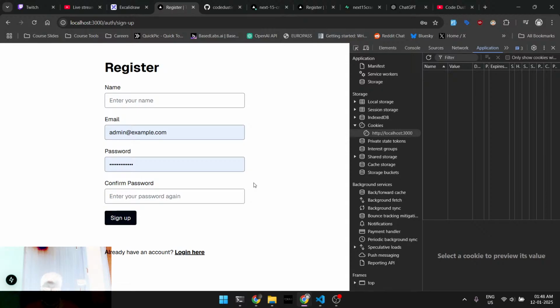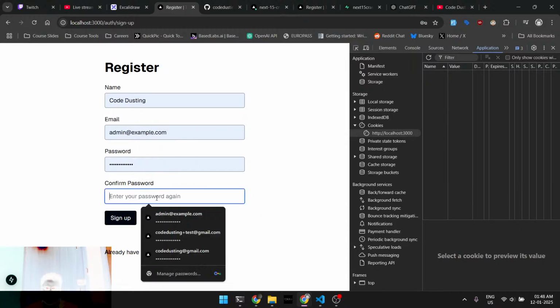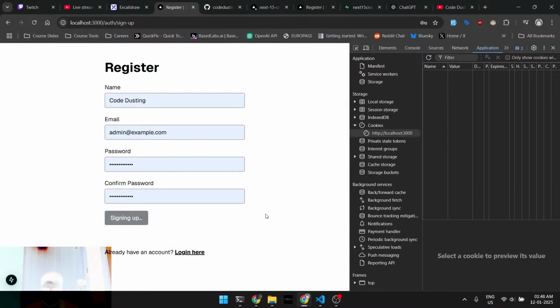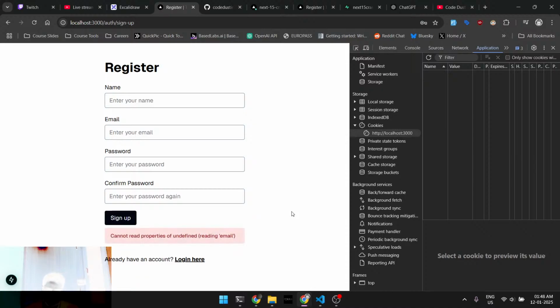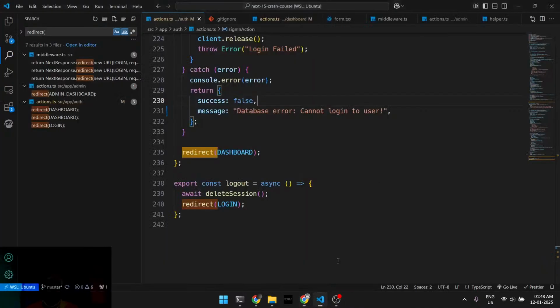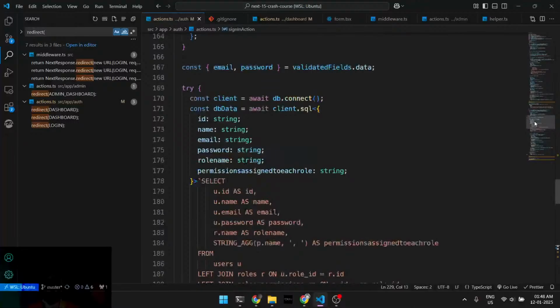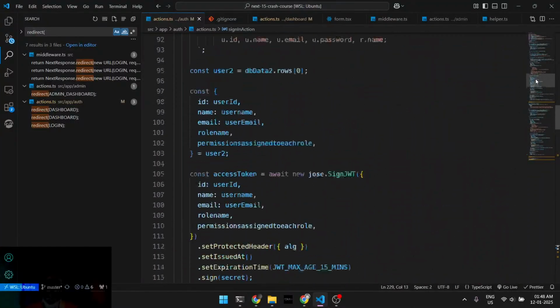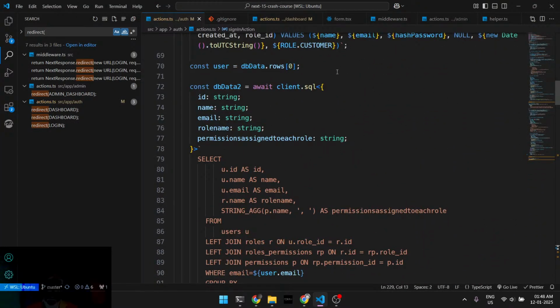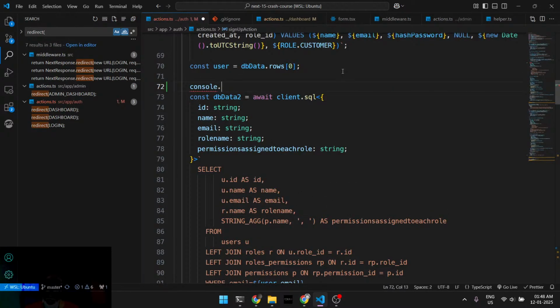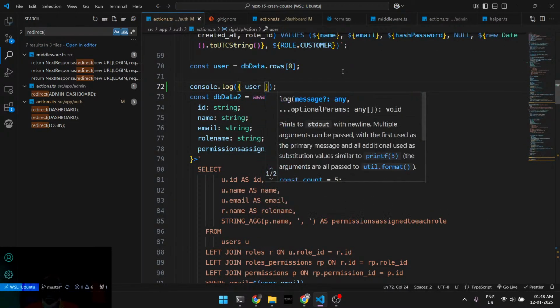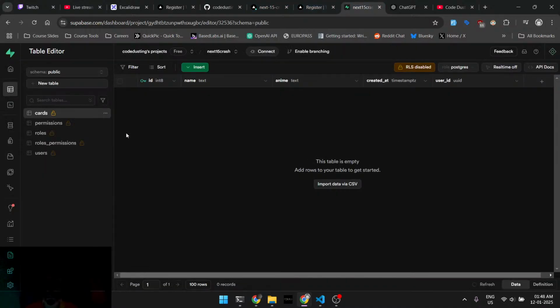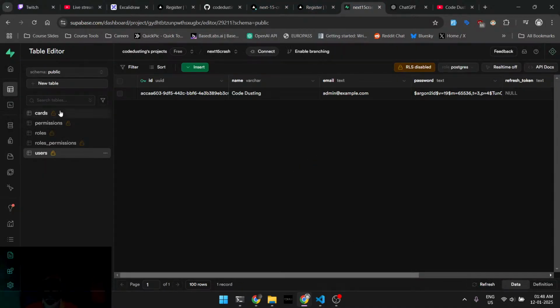Now if I try to register, it should allow me to register as a user. There was some issue that happened during the registration process as well. Let's see. Sign up. Cannot read property of reading email. Okay, so I want to see where that reading email came from. That sign up happened here. So pretty sure this is the issue. So if I say user like so, go back, come here, refresh.